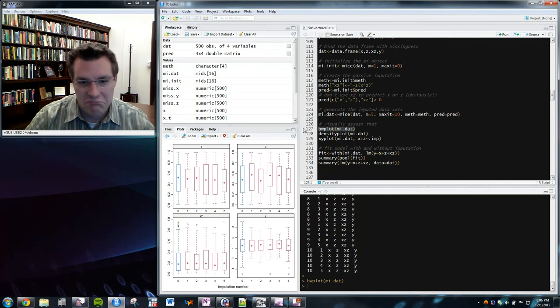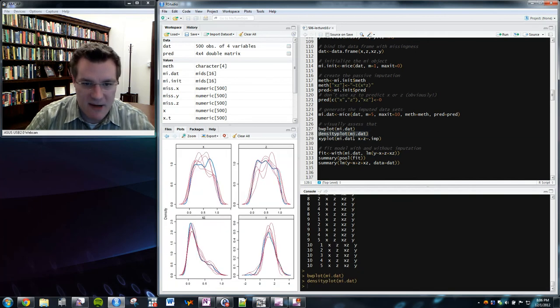Well, my box and whisker plots all pretty much look like the target data set, or the original unimputed data set. My bandwidth plots look pretty reasonable. For example, this skewed shape here, all the imputed data sets look skewed on xz. That's actually good. If the xz distributions looked crazy, that would be a cause of concern.